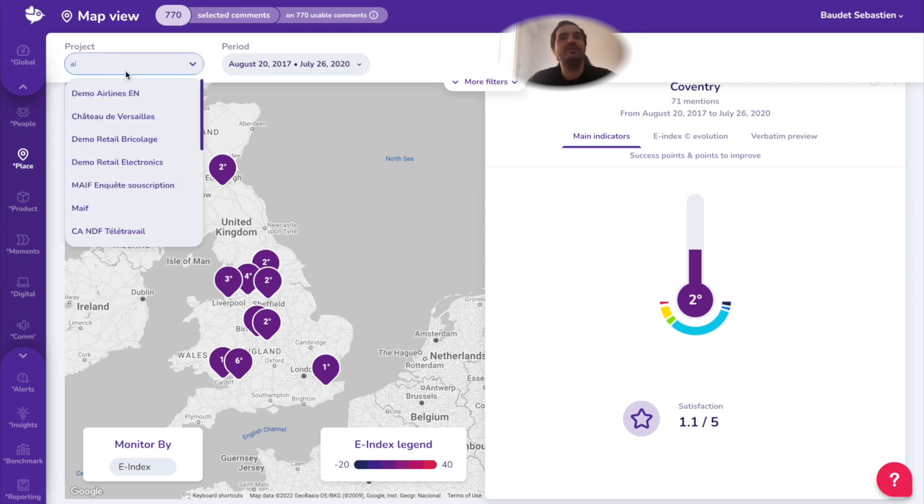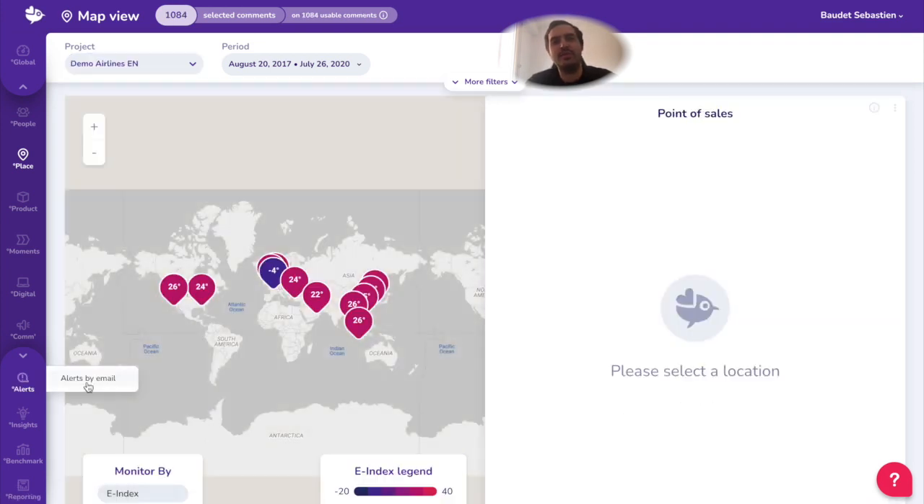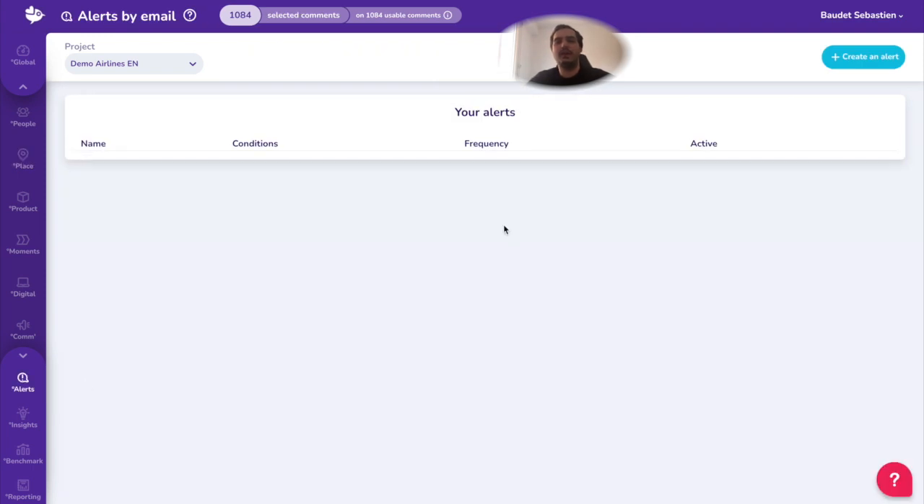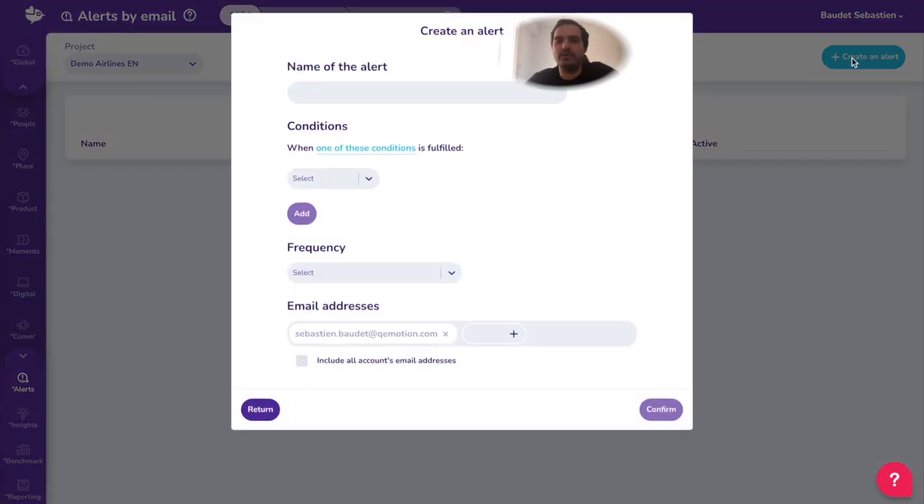Great, now that we have seen how emotional mapping works, let's move on to alerting. The operation of this screen is very simple. It allows you to set up email alerts when a verbatim matches the criteria of your choice. So how does it work? Well, it's very simple. You just have to click on the blue button, right here, create an alert to display the pop-up.